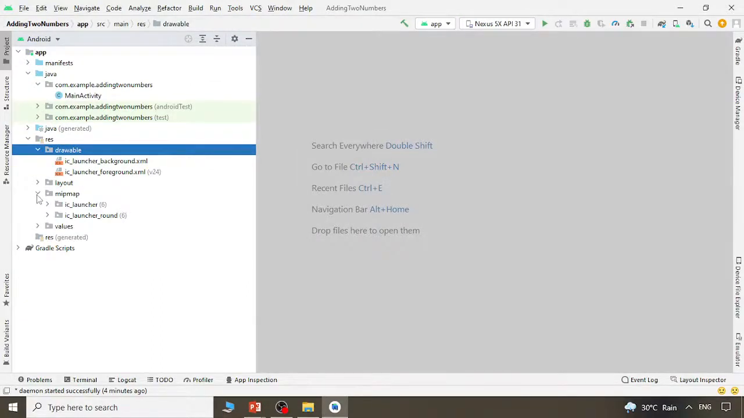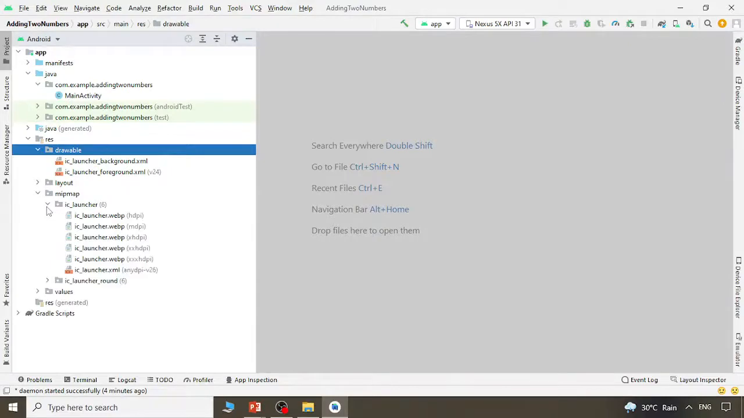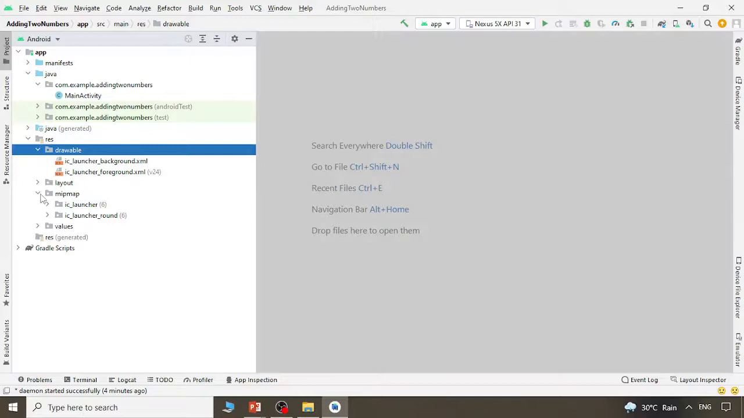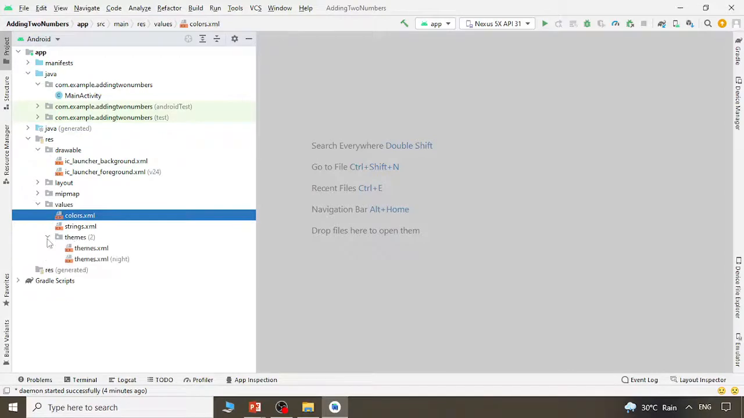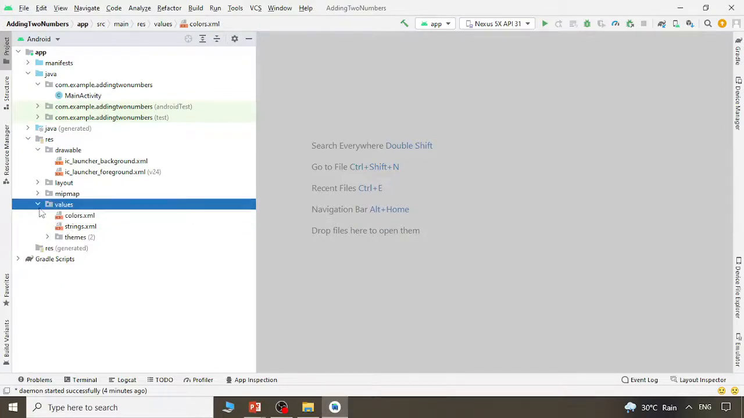Mipmap is for the sizing of the application icon on the device. As for values, if you want to change the theme, you set the color, string, and so on. But we very rarely touch this area.